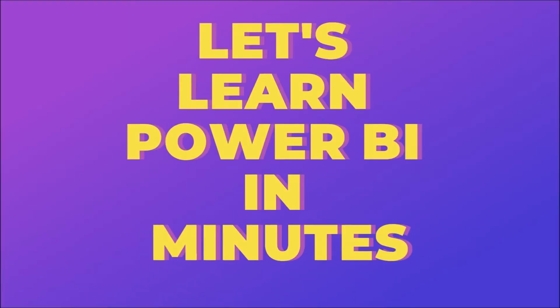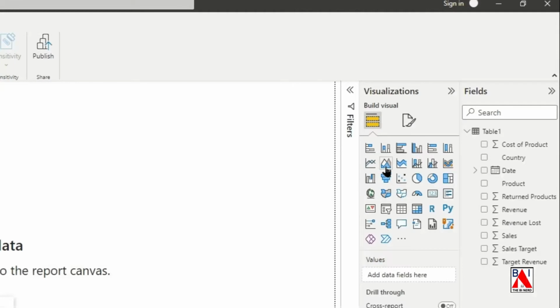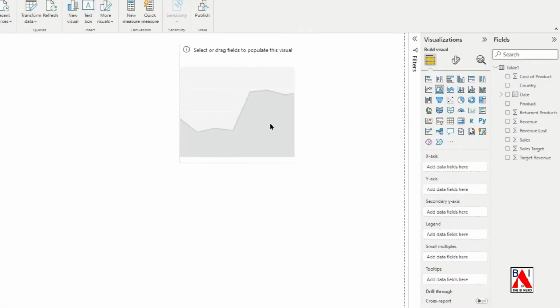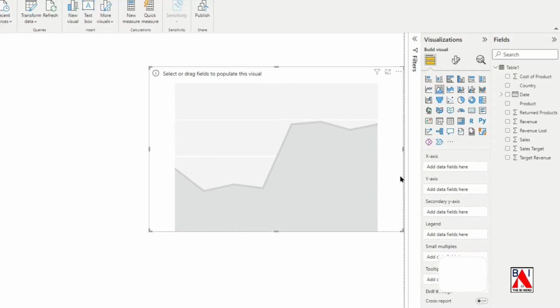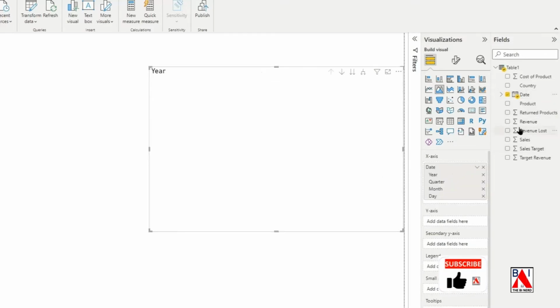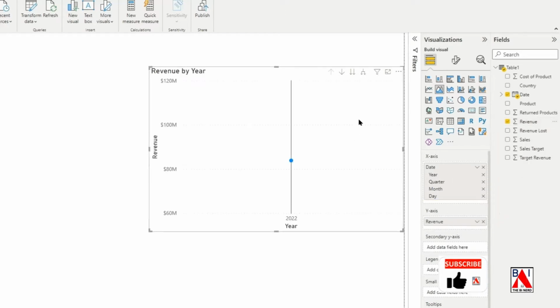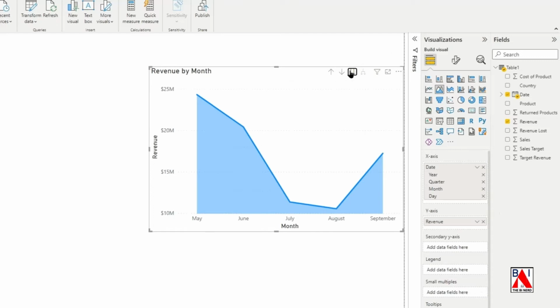In this 1-minute Power BI video we will learn to add an average line. Select, drag and drop the area chart icon from the visual selection. Now drag and drop date to x-axis and revenue to the y-axis. Drill down the visual until the x-axis are months.